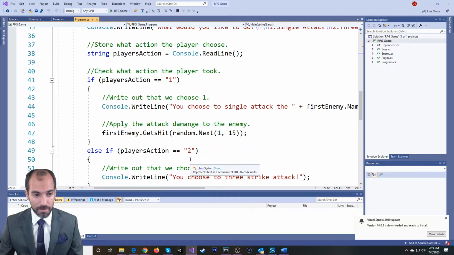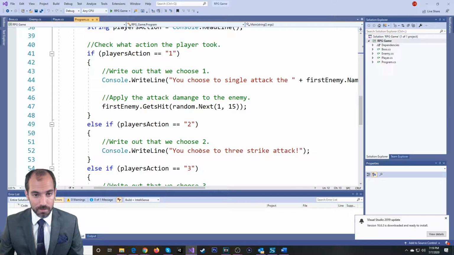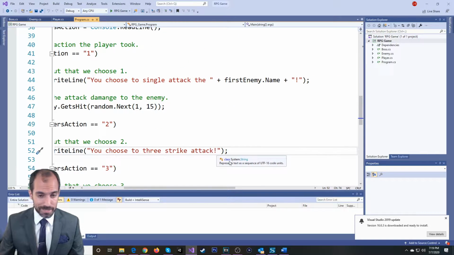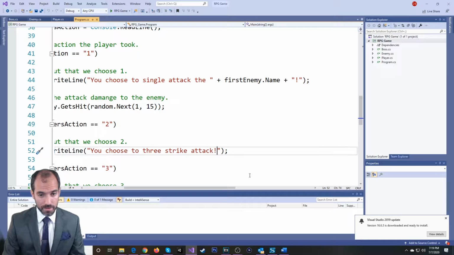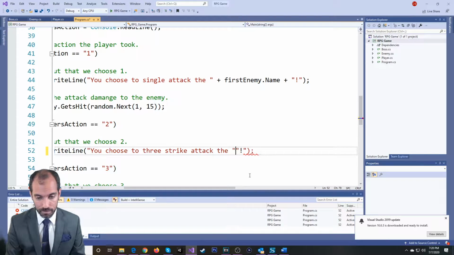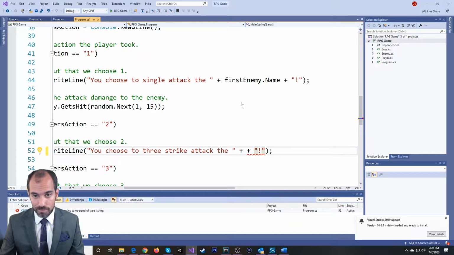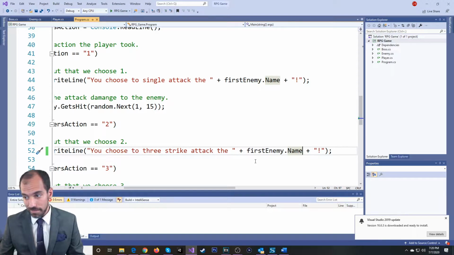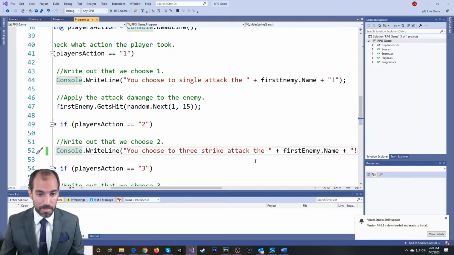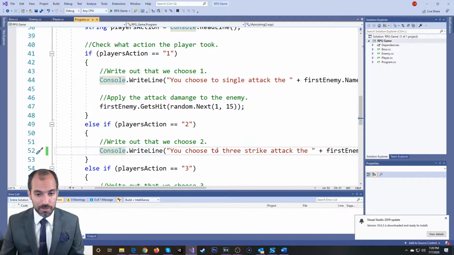So for the 3-strike, which is here, we're going to say you chose to 3-strike attack. We're going to add here the 3-strike attack. Alright, we're going to end the quote. And just like above, which is right here, we're going to just put his name. So we're just saying, oh, you decided 3-strike attack the enemy name, so you know what the enemy name is. So how are we going to do the 3-strike attack?